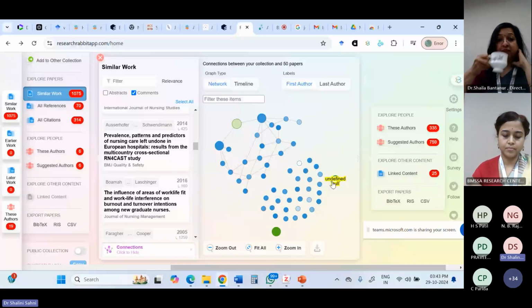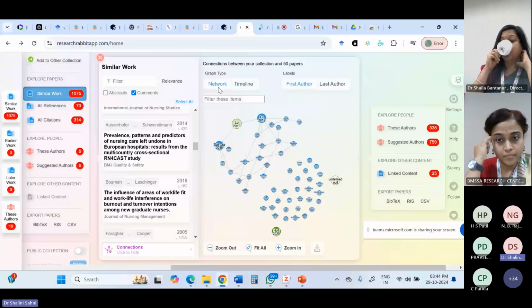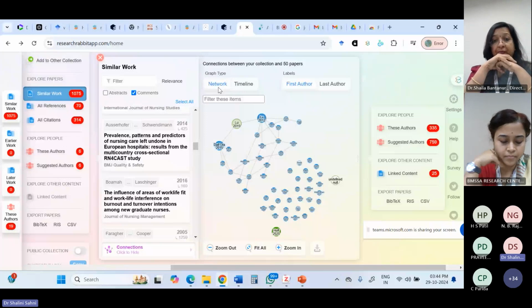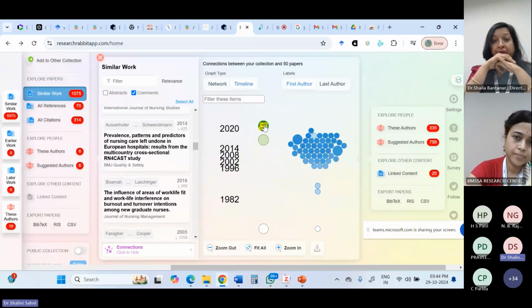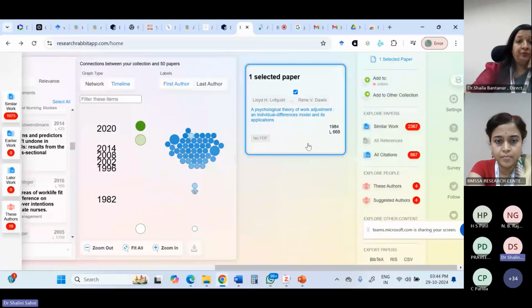Can you see here? Now there are two things which you need to understand in Research Rabbit. How do we do a literature review? Very important thing. One is you generate a network, how the works are connected to each other. Another is you're also interested in looking at the timelines. See here, the timelines. Can you see the papers are getting arranged along the timelines? 1982. If I hover over this, it is giving me this paper, and if I click here, it is giving me this paper, right? I click here. See, it is giving me here.